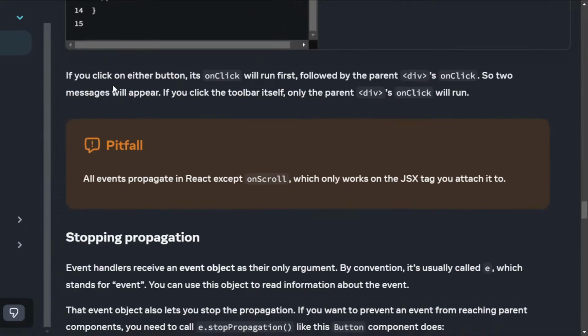If you click on either button, the button's on click will run first, followed by the parent div's on click. So two messages will appear. If you click on the toolbar itself, only one message is shown.